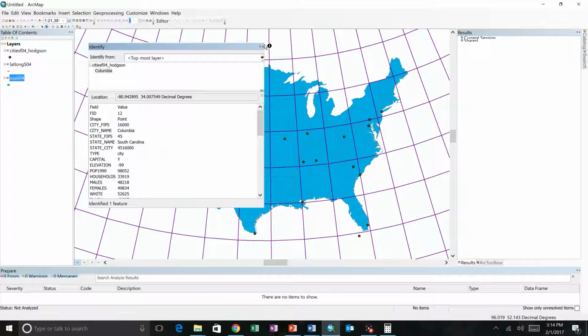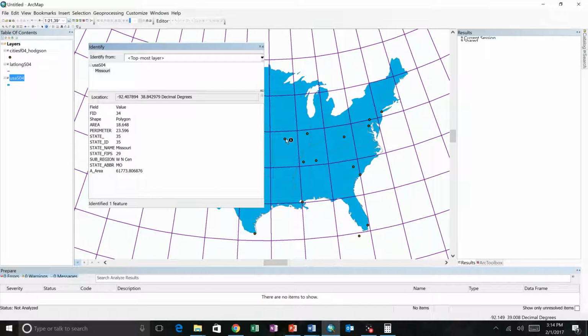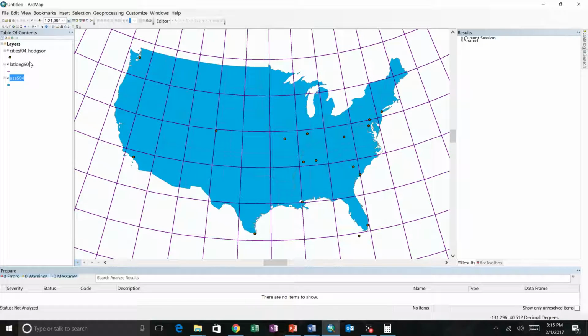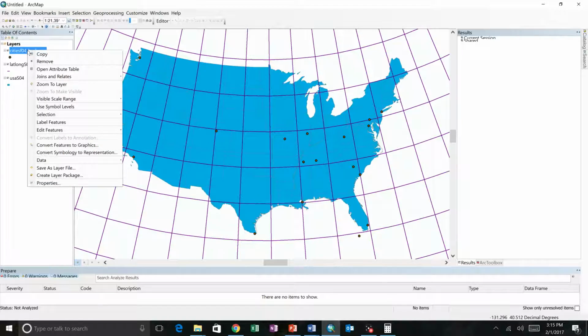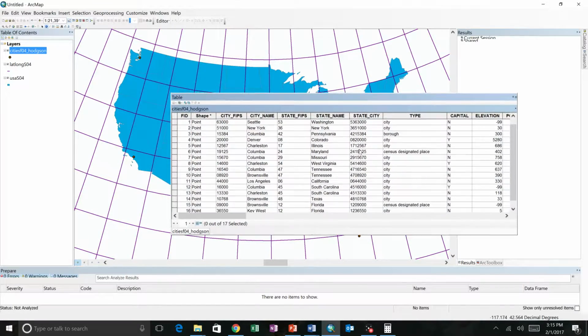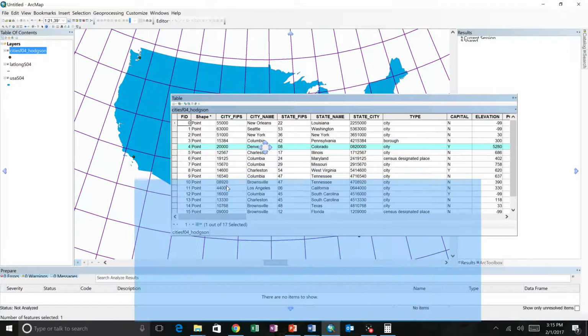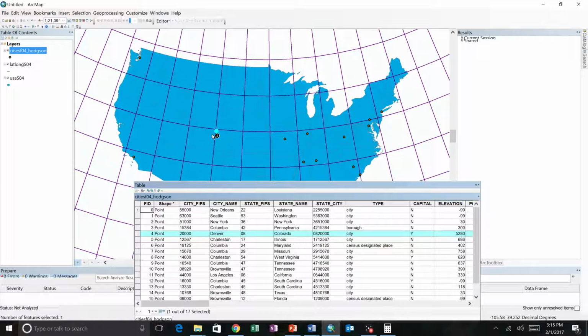You could open up the attribute table if you're having trouble finding out, like if you're not familiar with the United States and you don't know that this is Jefferson City, or is it Columbia? It's Columbia. If you don't know that's Columbia, Missouri, then you could open up the attribute table and find the city you're looking for in there. Like, let's say you're looking for Denver. Don't know where Denver is. Oh, there it is. Okay, Denver's that city.